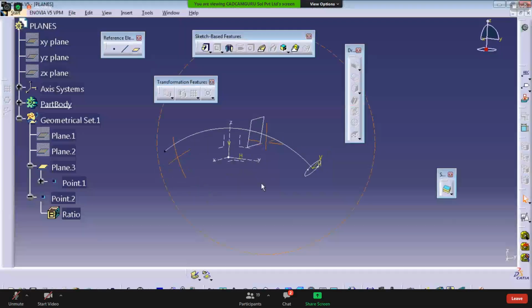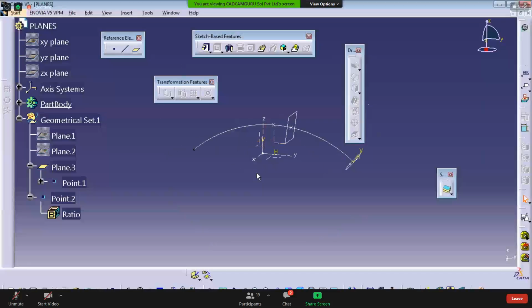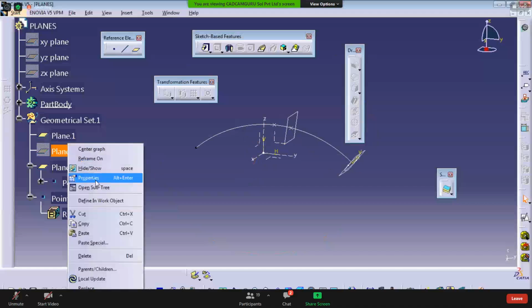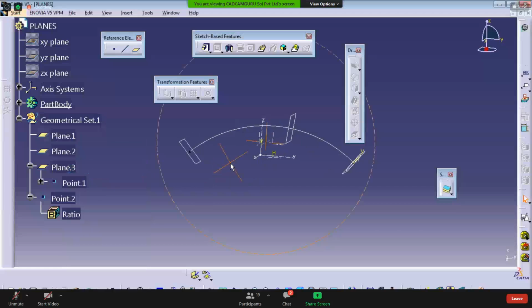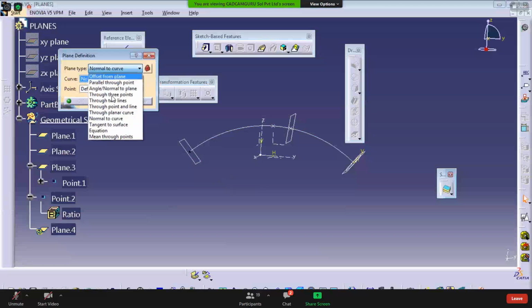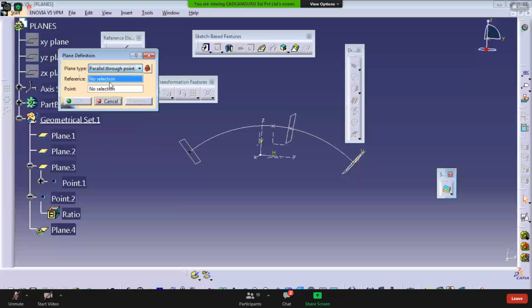Parallel to point. Suppose we already created multiple planes over here, and you want to plot the same plane over here. Then what to do? You want to shift this same plane to this point. Just click on this, take this option, parallel to point. Click on this. So select this plane, and where you want to locate this plane, just click the point. The same plane will be created here.